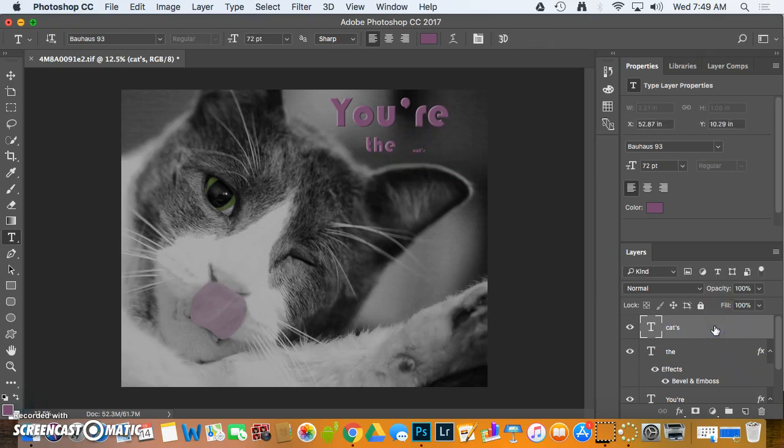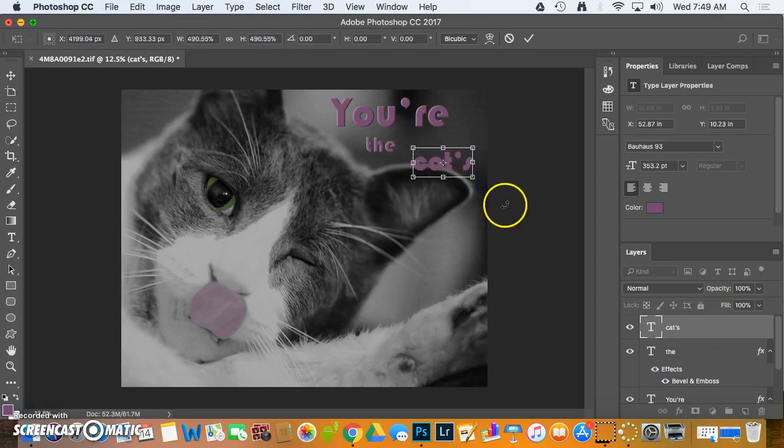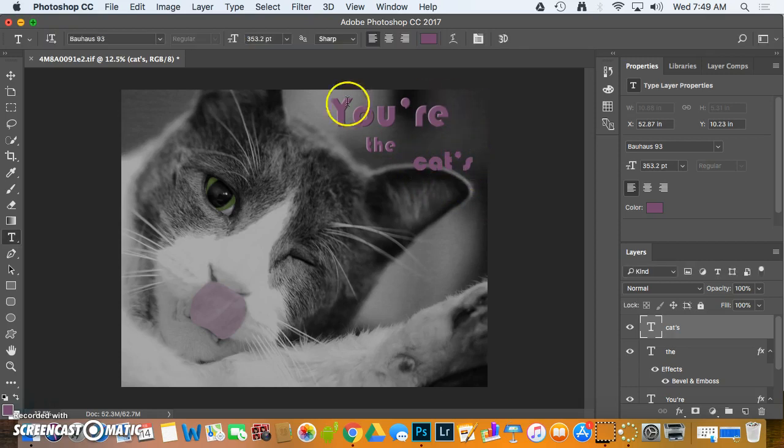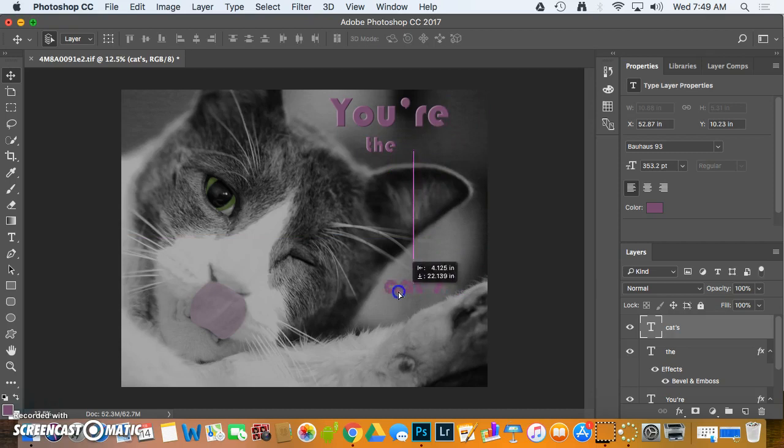So when I click on the layer, it closes out the text. And then I can hit Command T for my transform tool, hold Shift, and then pull it from the corner. And then from there, I can adjust the size of the text. When I'm happy with the size, I hit Enter to save the transform. If I get my Move tool, I can actually grab the text and move it around to whichever location I want.